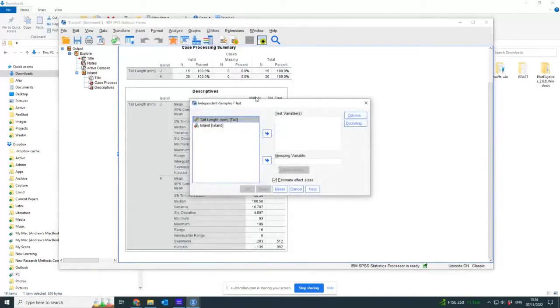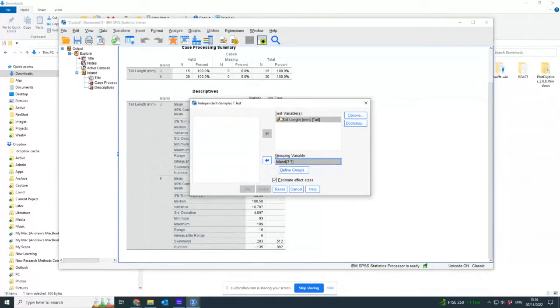So I want to click on that. So it asks me, what is the hypothesis about? The hypothesis is about the length of the tails of the stoats. So that's the test variable. Now, what variable groups the data into 2 different groups? Well, whether they're on island J or island K. So that's a grouping variable. And now I have to define what the 2 groups are.